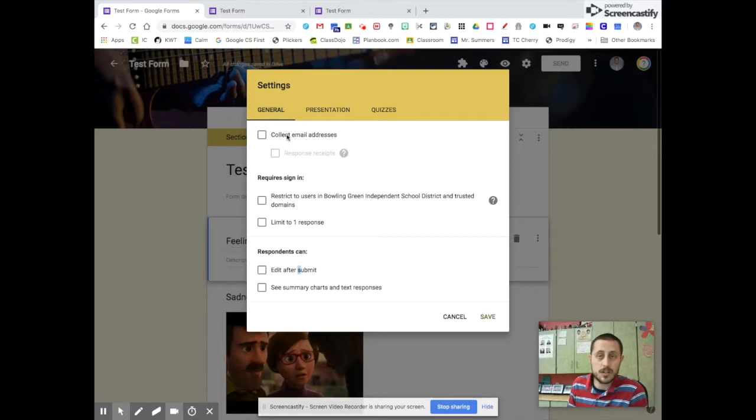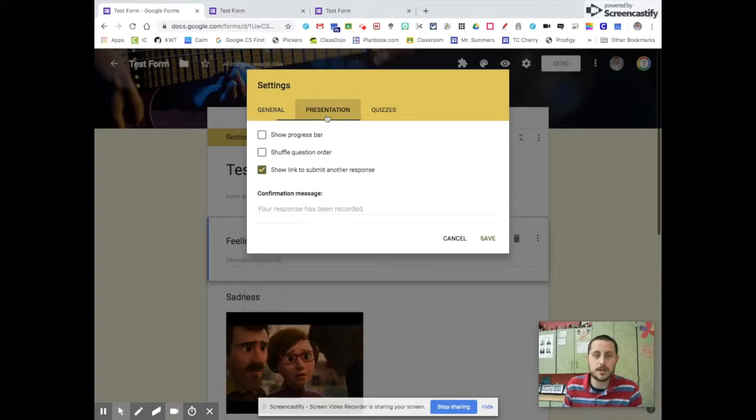And if you do collect email addresses, it may automatically turn this one on as well. Not necessarily, but it might. So just double check that. But I would recommend not having this checked unless you know that they have an email. Some of your users may not, and then they may have trouble collecting the email and having people actually complete your form if they don't have an email. So probably leave that unchecked.